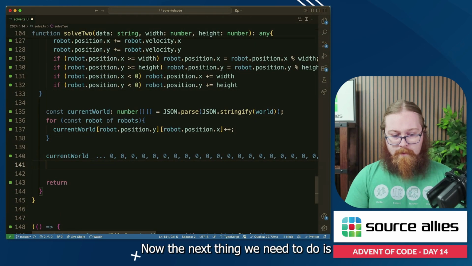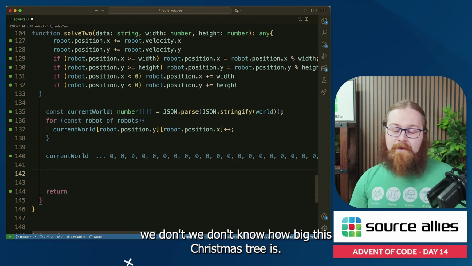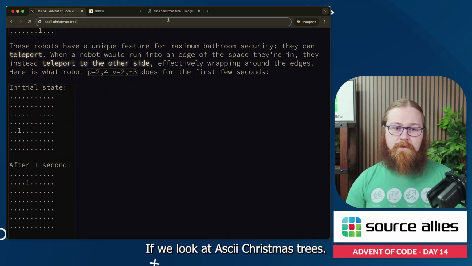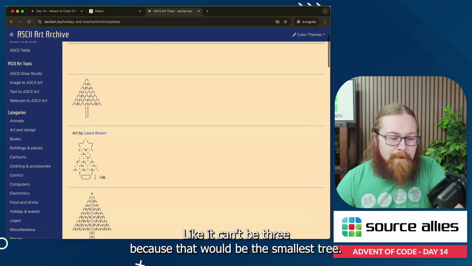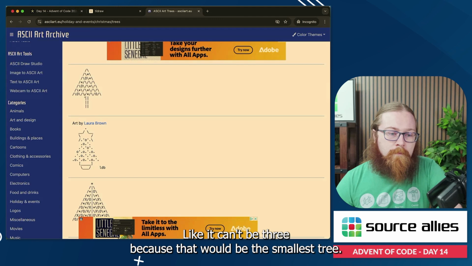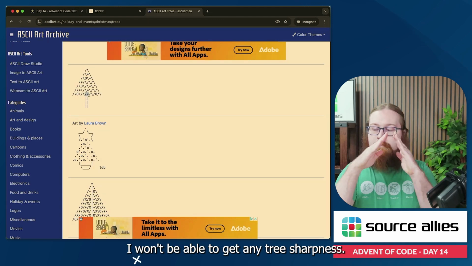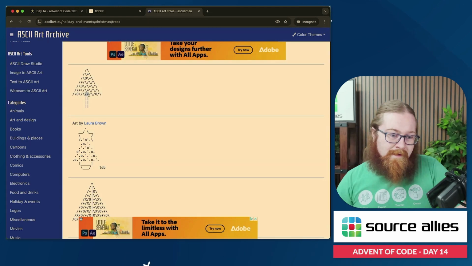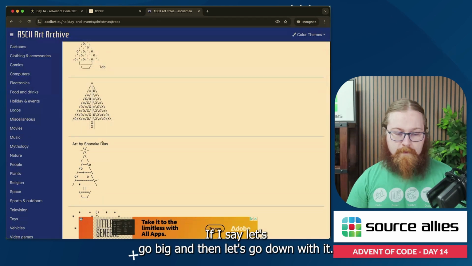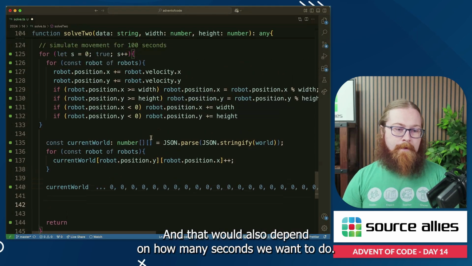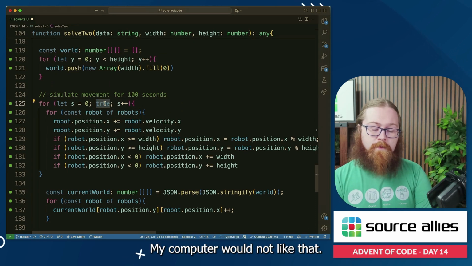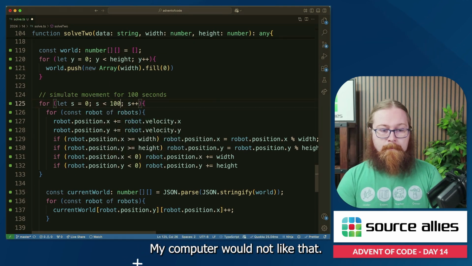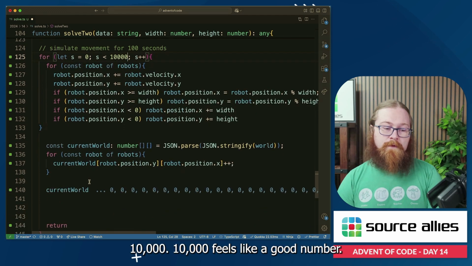Now, the next thing we need to do is, we don't know how big this Christmas tree is. If we look at ASCII Christmas trees, like how big, I don't want to go there. Like it can't be 3, because that would be the smallest tree ever. It wouldn't be able to get any tree shapeness. So I say let's go big, and then let's go down with it. That would also depend on how many seconds we want to do. We don't want to go infinite. My computer would not like that. Let's go 10,000. 10,000 feels like a good number.